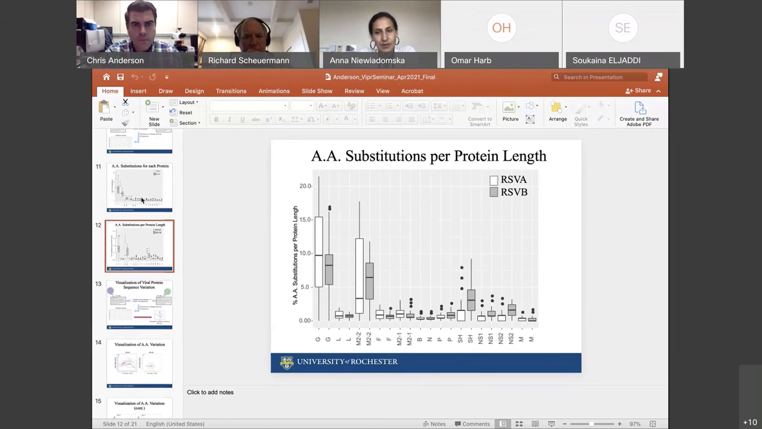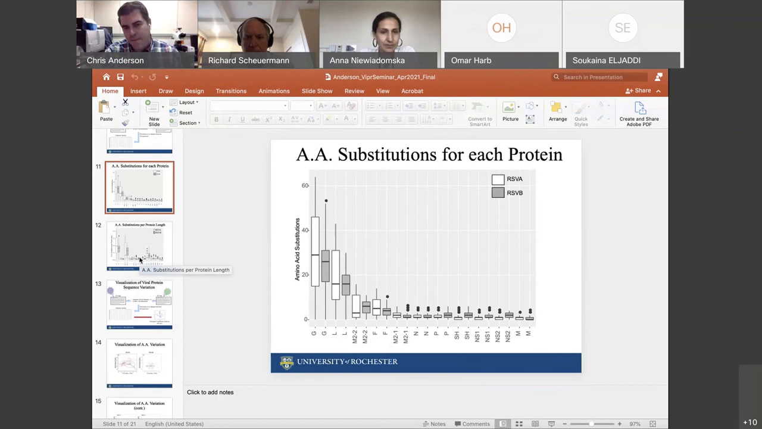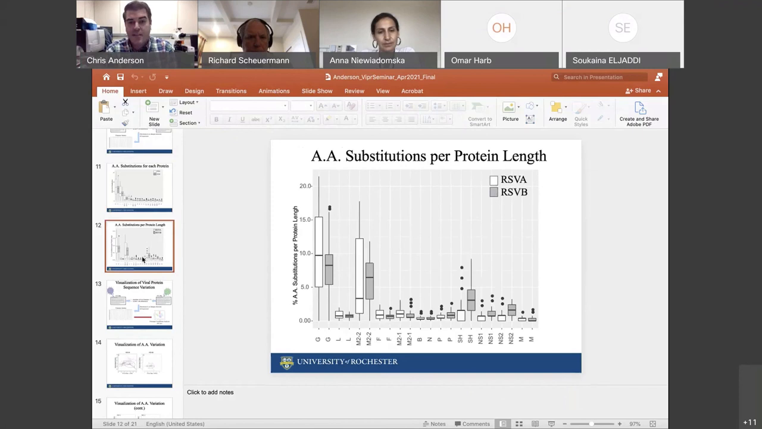Yeah, so again, it depends if you want to look at how many substitutions occurred in total versus how many substitutions occurred per protein length. If you look at just how many substitutions occurred, actually L has a ton and M2 doesn't have that much. But the difference in size is thousands of amino acids. So if you look at it per amino acid length, then yes, that's exactly what you find, that the G protein seems to be most variable with M2-2 following behind.